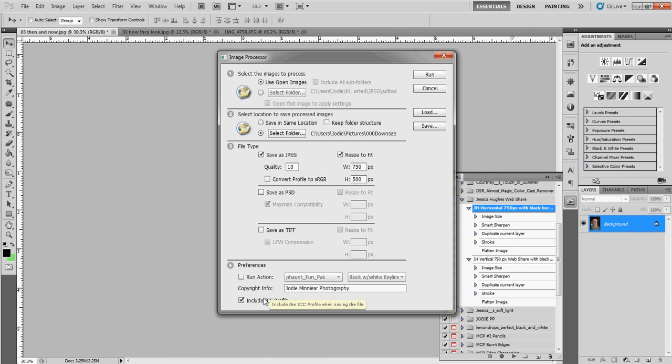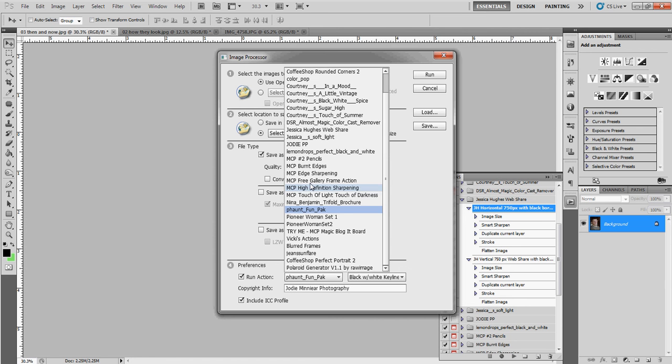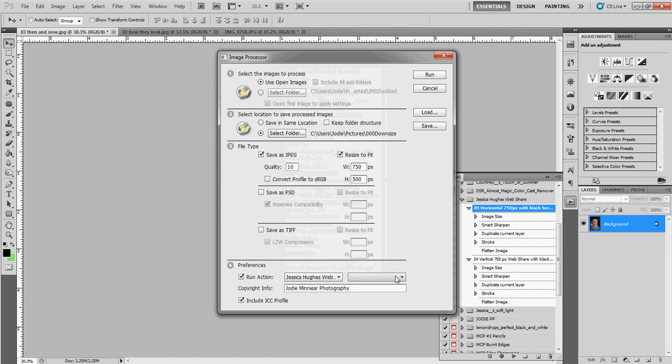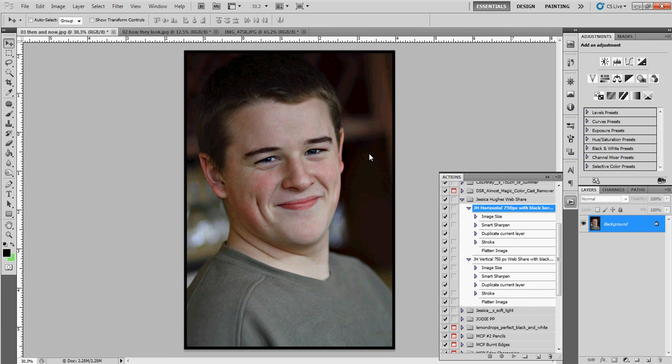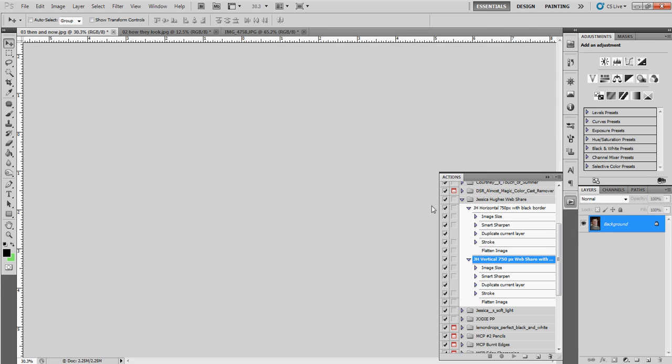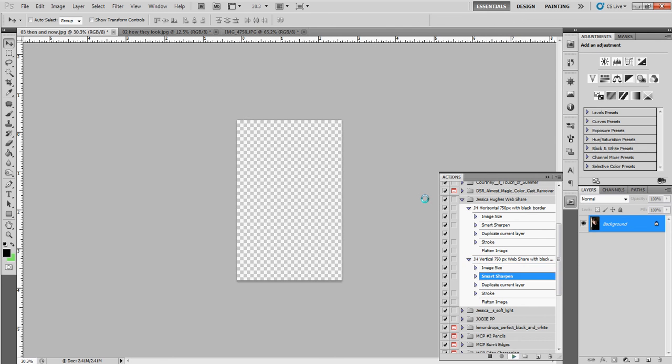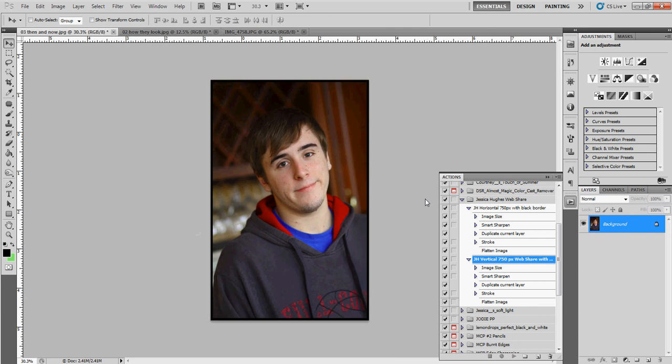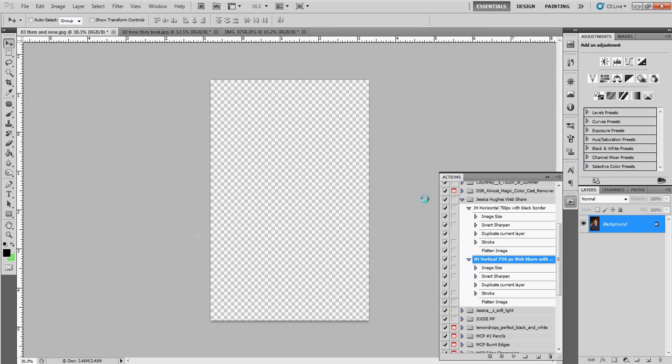So back to the file, the scripts, the image processor. This bottom part here, I can run an action on my pictures and do it in batch. So I would just hit run action. I would go through my action palette, look for Jessica Hughes web share, tell it that I want the vertical orientation done, and then hit run, and it's going to go through and grab all of those and just do it in a batch for me, so I'm not having to do each and every picture on its own.